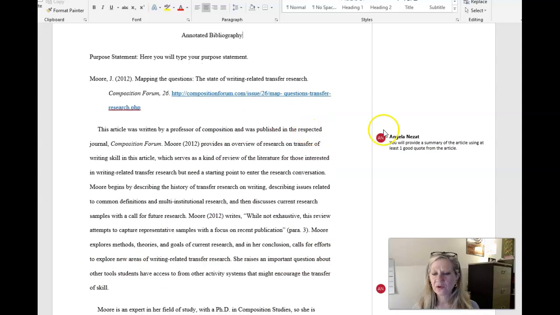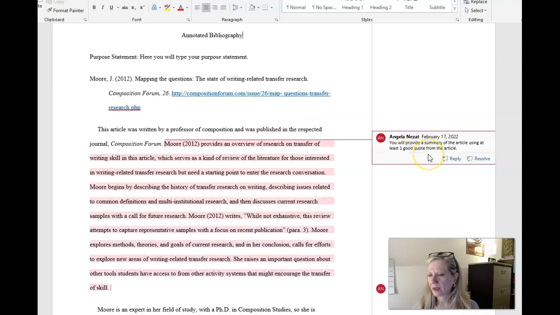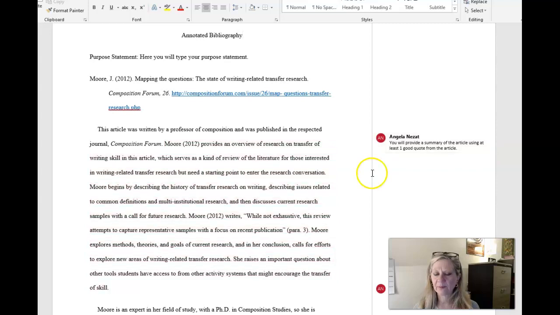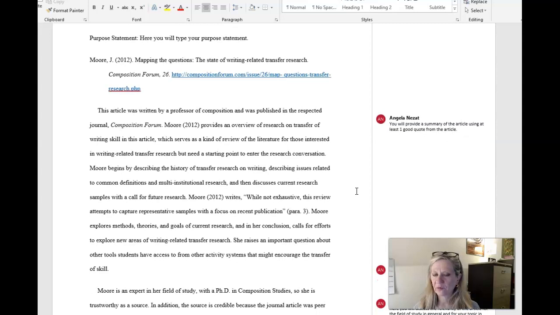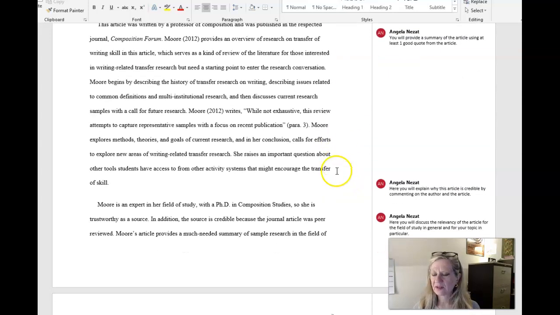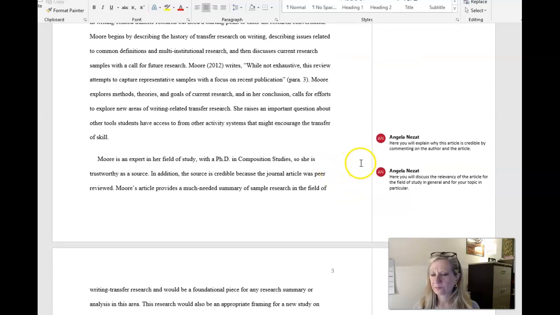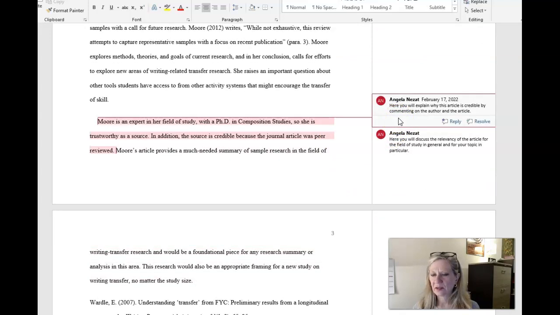So in your first paragraph, and you can see I have this paragraph described here, this is your summary paragraph. Alright? And this is what you wrote for the end of week 4 for each one of your sources. The second paragraph is your assessment, your analysis paragraph.